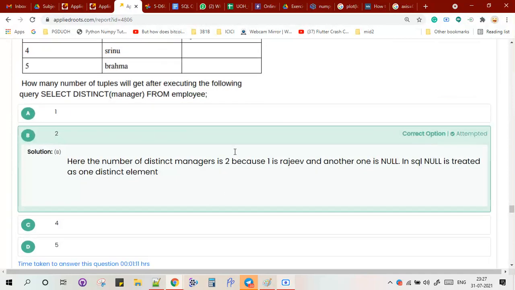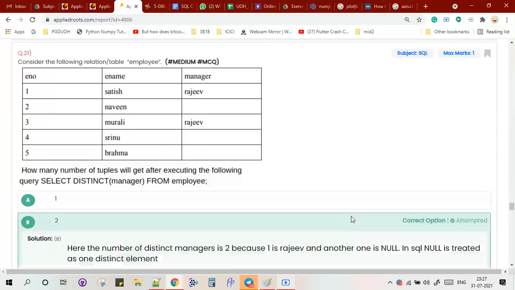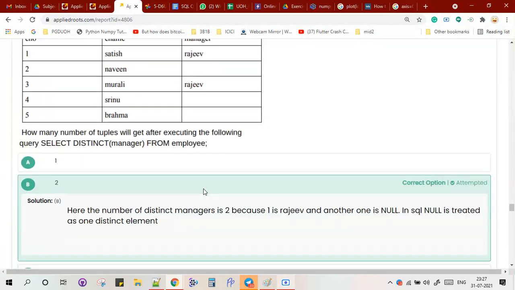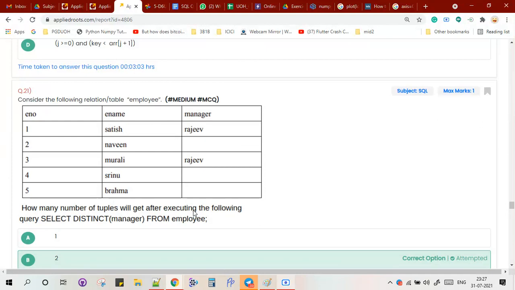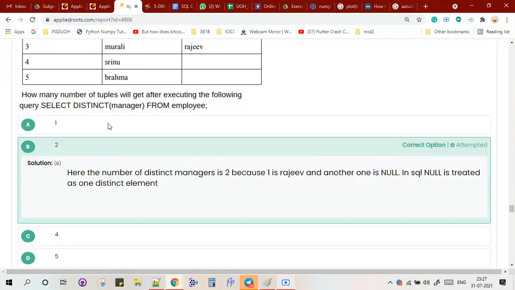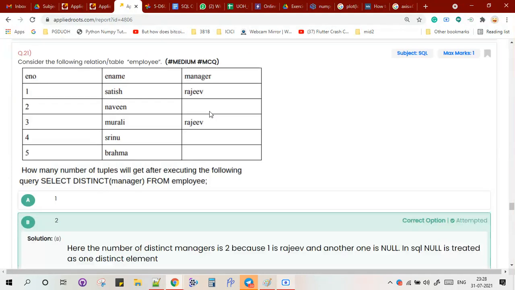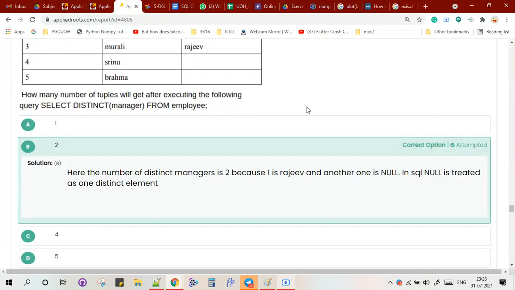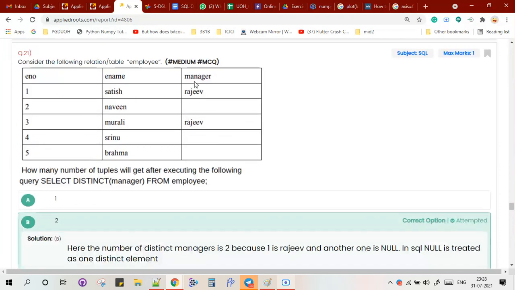Find the distinct manager. I guess I got it wrong. Okay, it is true. See, this works differently in other databases. So if you take the distinct, null would also be written in an Oracle database. So it would be three values: manager, Rajiv, and null.